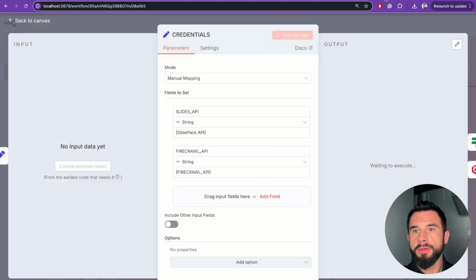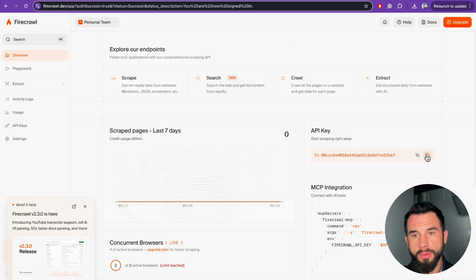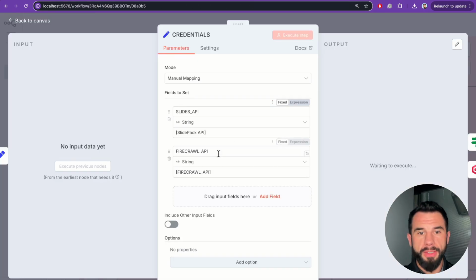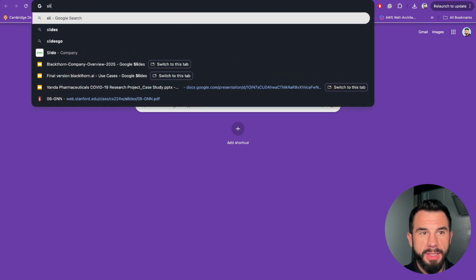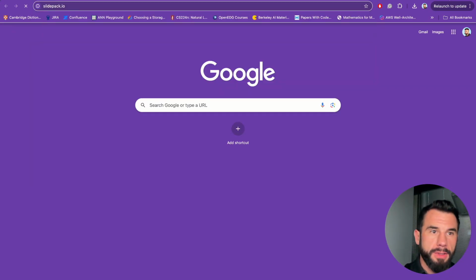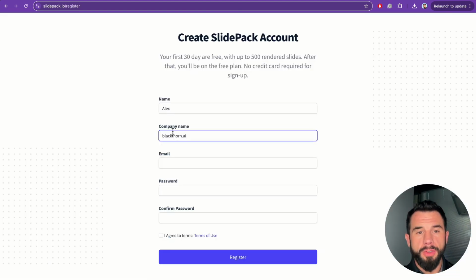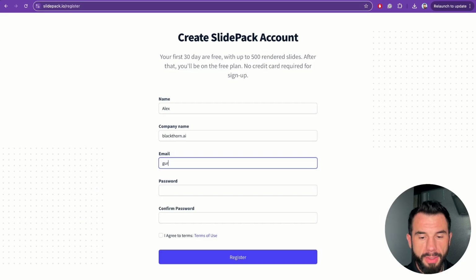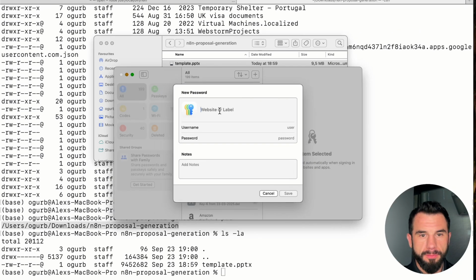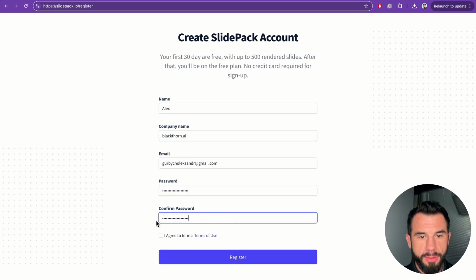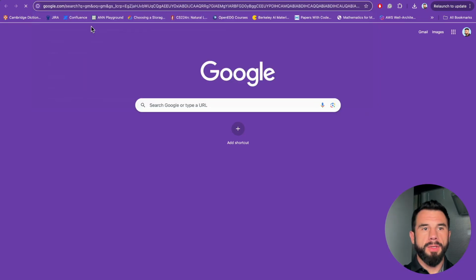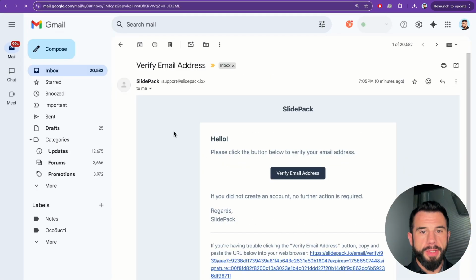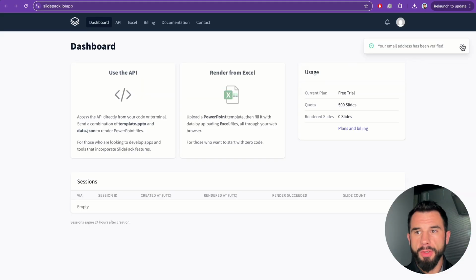Firecrawl, already familiar. Let's open the Firecrawl web page. Copy the same API key, go back to n8n and replace the API key. Slides API: open a new web page and type slidepack.io. Click enter, click Start Now, input your name, your company name, your email, create a password, agree to terms and click Register. Go to your email inbox and confirm the registration, verify the email address.